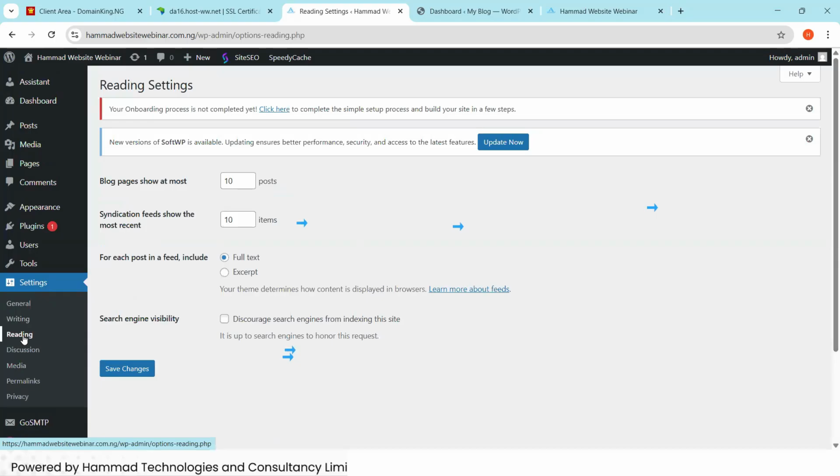For now, we don't need it because we need reading whenever we want to have a static page to be our home. Then we come and set that page to be static and to be the home of the website. That's what the reading is all about. But don't worry, when we need the reading, I'll come back to it and talk about that.